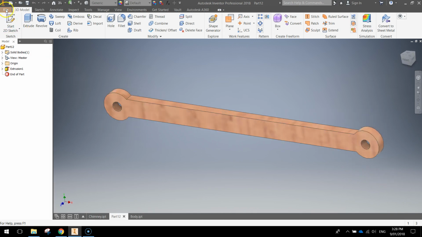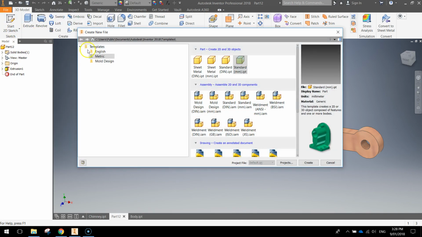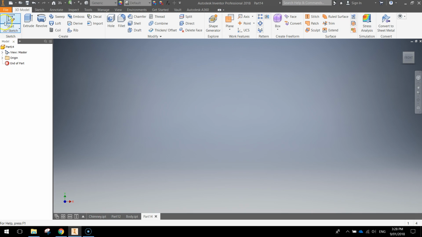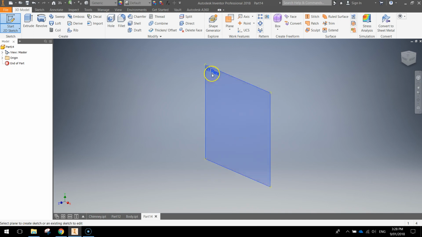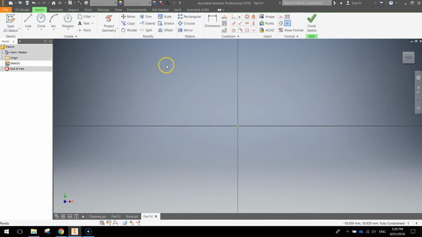So let's go up to our file menu, go to a new document, choose the metric template, and use a standard millimeter part. Start a new 2D sketch, and it's going to go on the XY plane today. So once you select the XY plane, go up top and select the line tool.